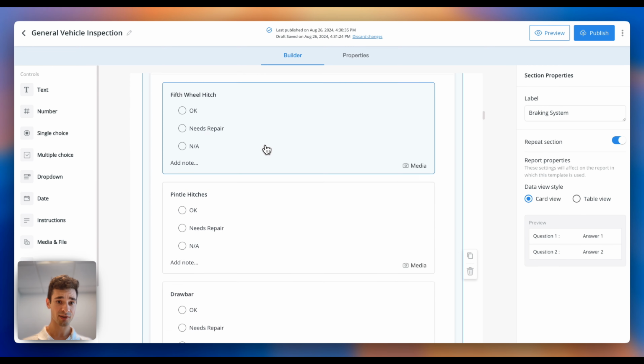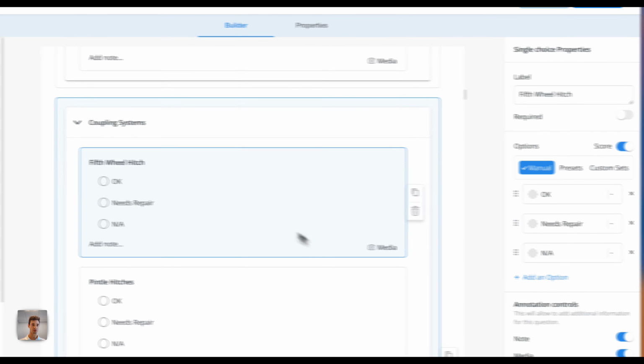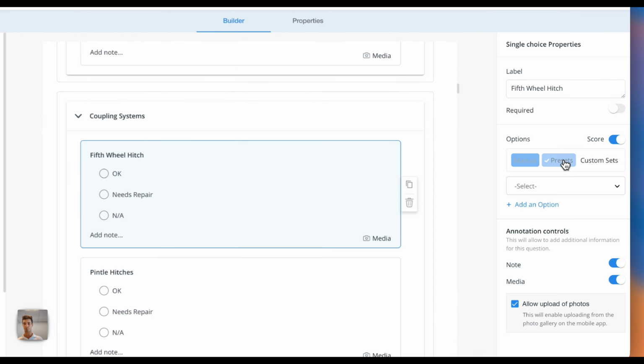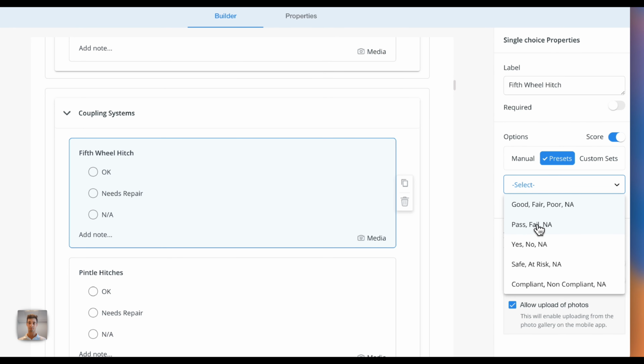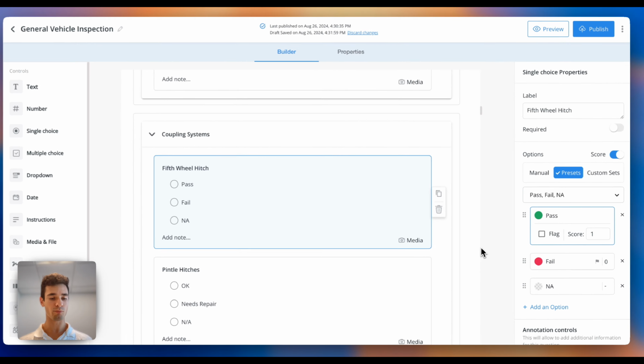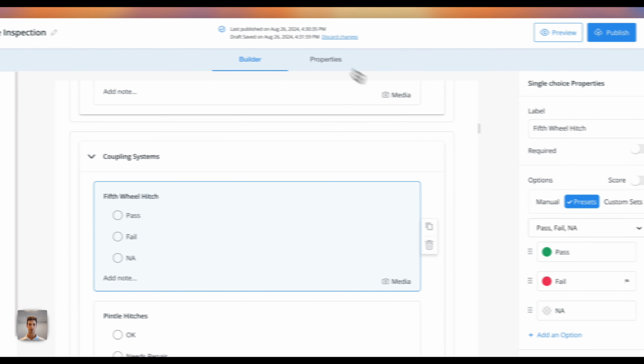In addition to this, we have certain other features. One, for example, is scoring, that when you go into any single choice, multiple choice, drop down kind of question, you can implement scores. So for example, here we have the 5th wheel hitch. We have OK, needs repair, and NA. But you could also go into presets and do pass, fail, NA. And as you can see, we automatically have scoring implemented to it. I will go over scoring and flagging more in depth in another video, which I will link below. And yeah, so that's pretty much scoring. You can turn that off as well.